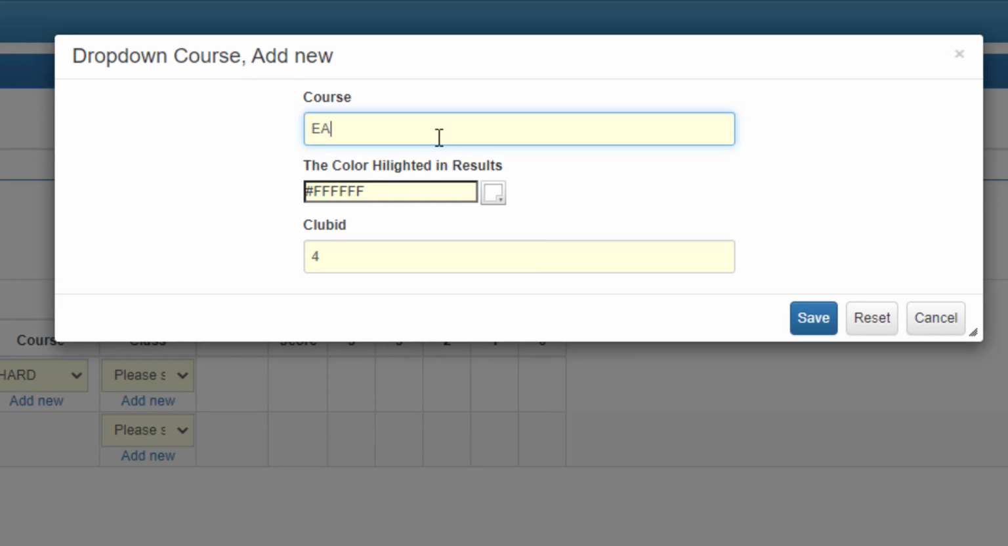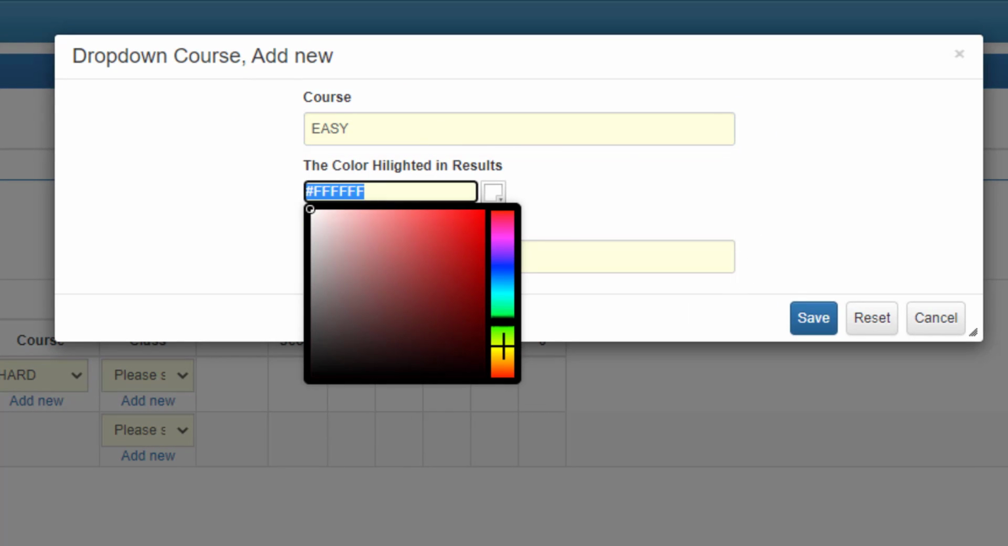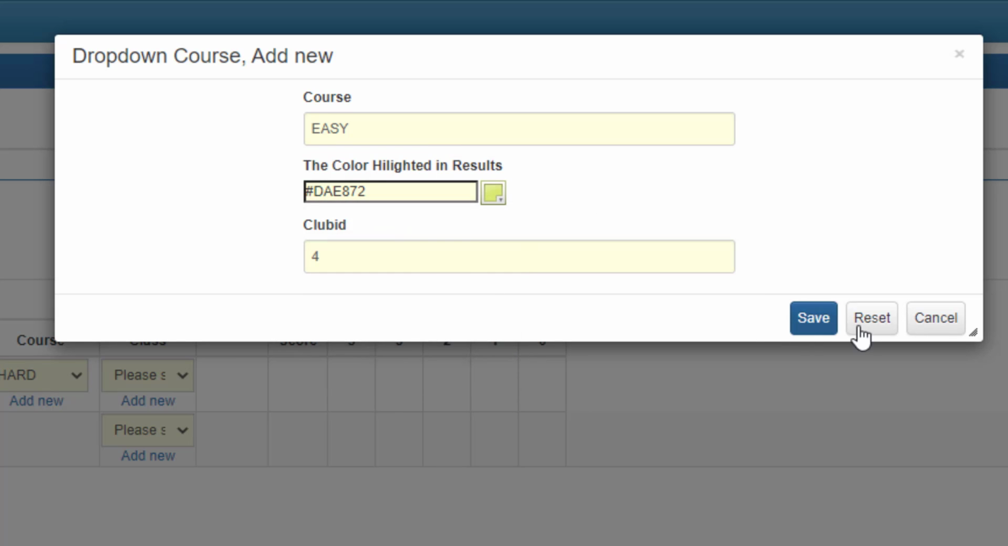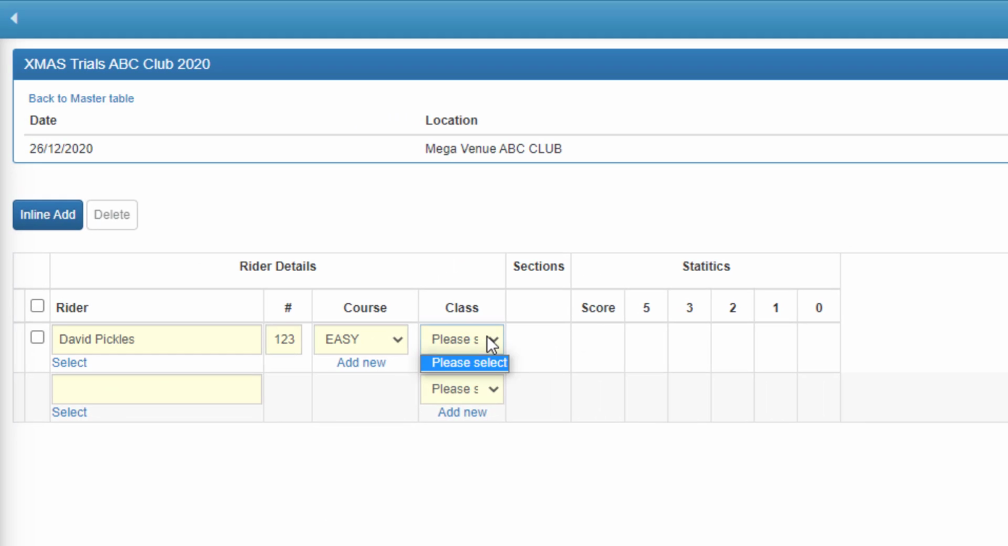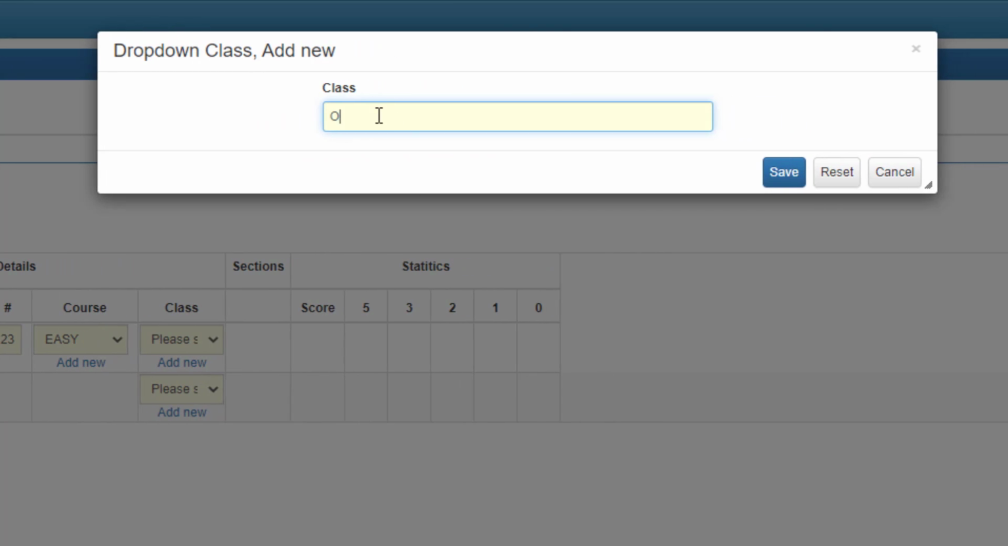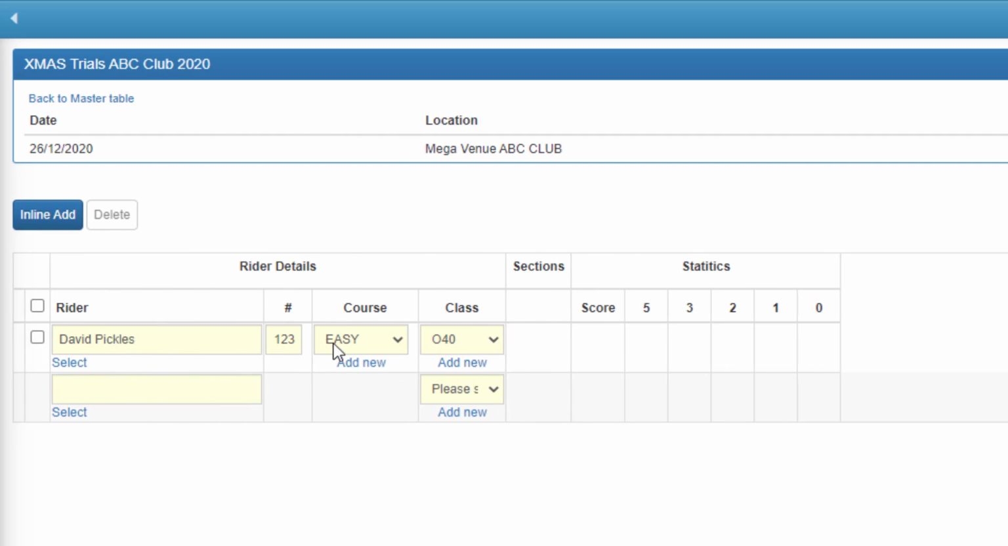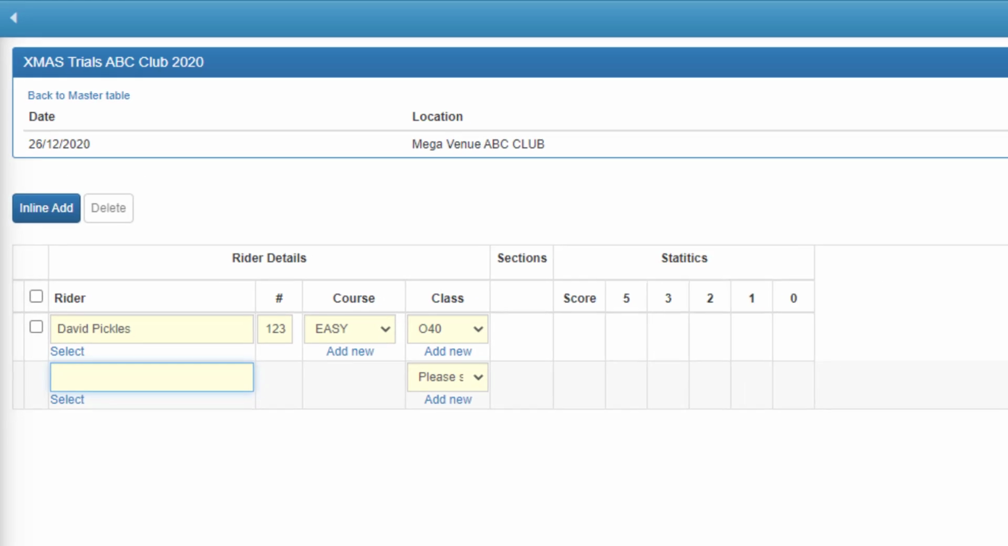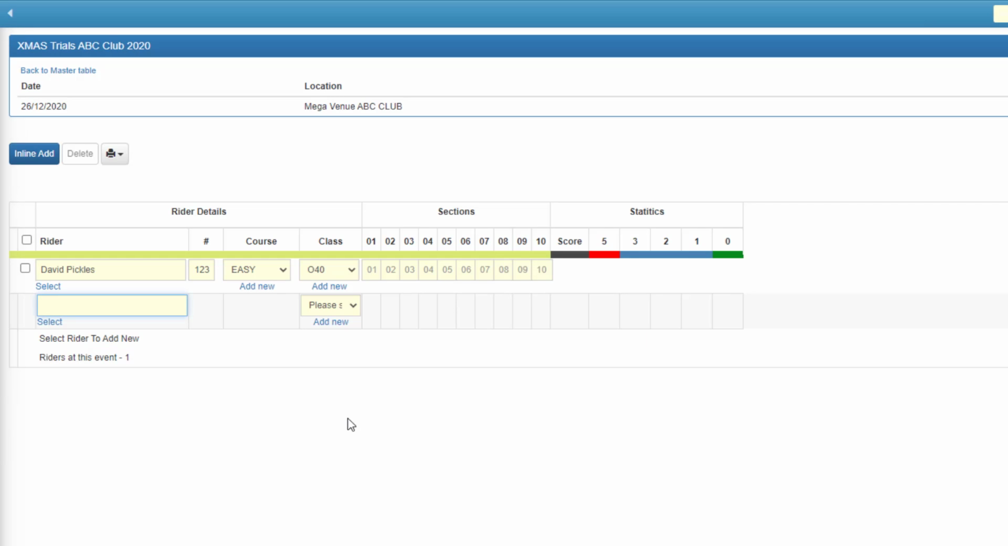Although I will be doing easy, which I think Bradford have like a yellowy colour for that. I'll try that one. Save. What class is it? Again, over 40s. I think. Why is it not refreshed? All right, refresh the page. Okay, so a little bug there.